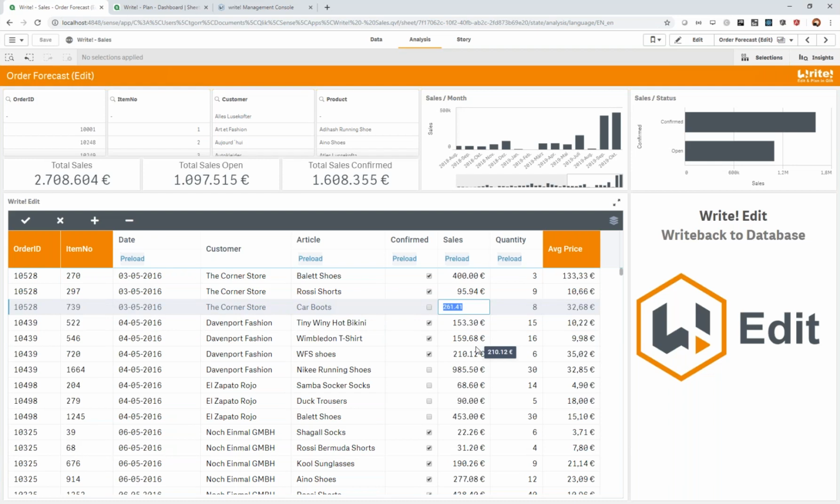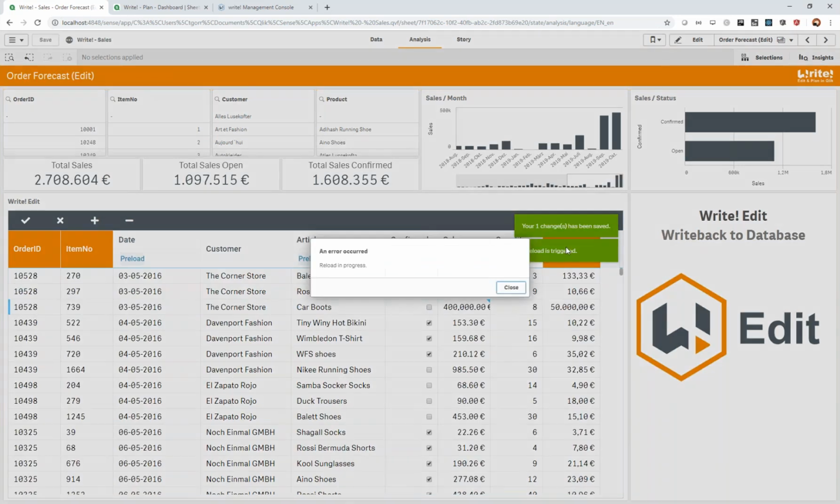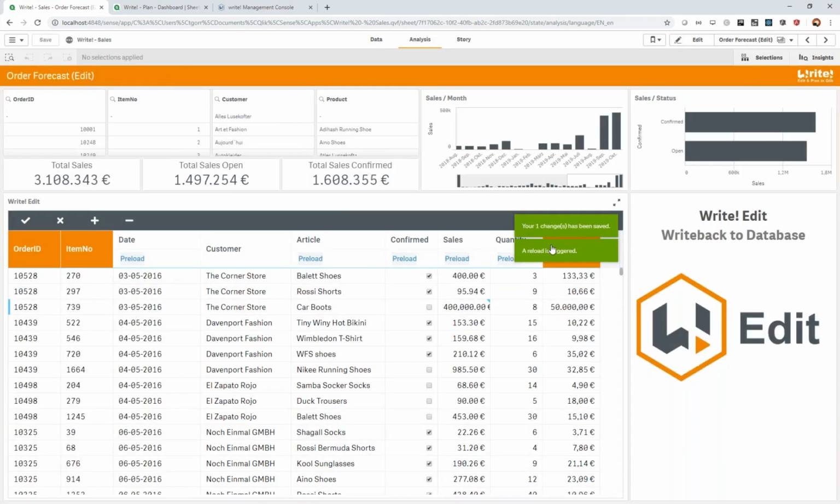For example, I can now say, for this order ID and this item number, the forecast changes from 200 euros to 400,000 euros. I change it here, click on the save button, and as we can see now, the data are saved to the database, and a reload happens, and we can then see all the changes directly in our data model. So what I have done is I saw the data, visualized the data in Edit, edited them, saved them, and that's it. With just one click, I have changed the data and stored them in a database.